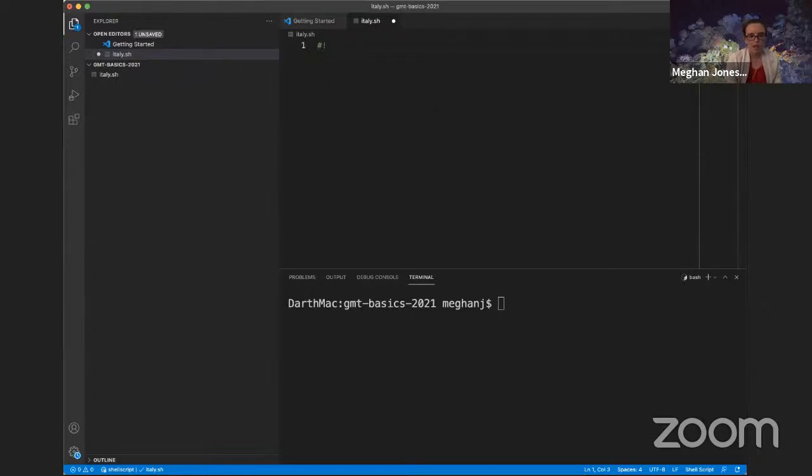So we'll add that first line, hash exclamation /usr/bin/env bash, to specify that this is a bash script. And it's helpful to have a comment at the start of your file to provide some information about what the script does. So we'll say make a map of Italy, and this is useful for when you create 1,000 GMT scripts and you need to know what does what, or if you need to quickly search for a given file.